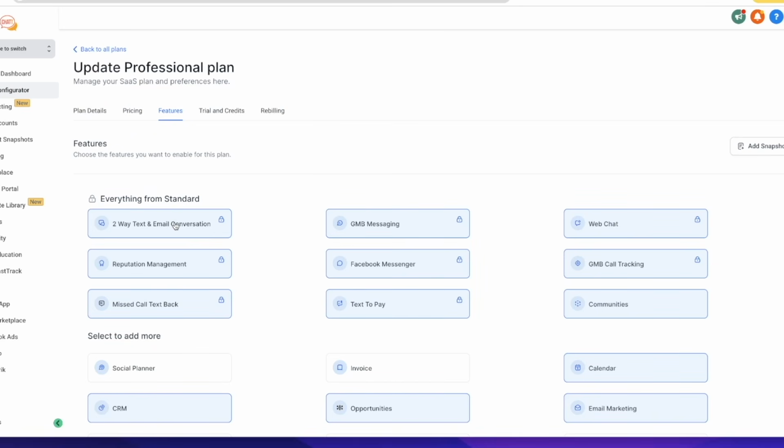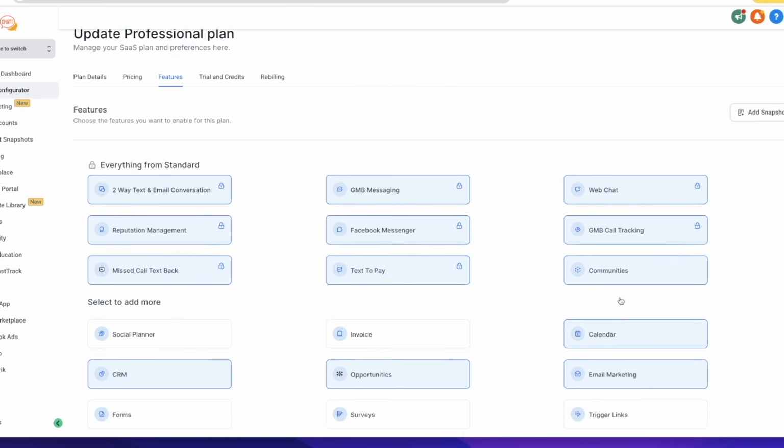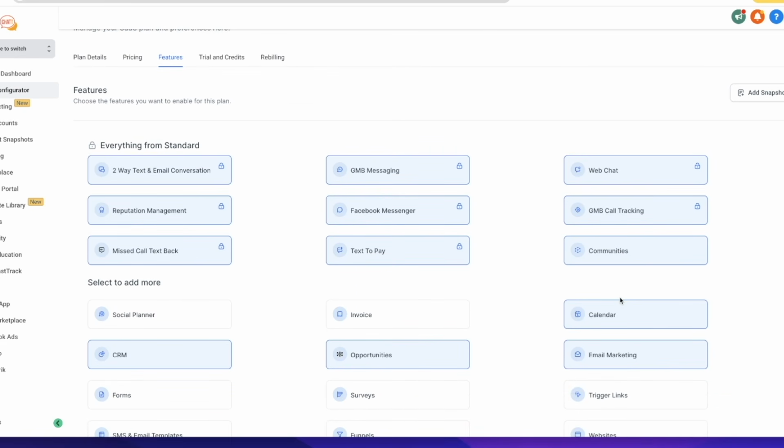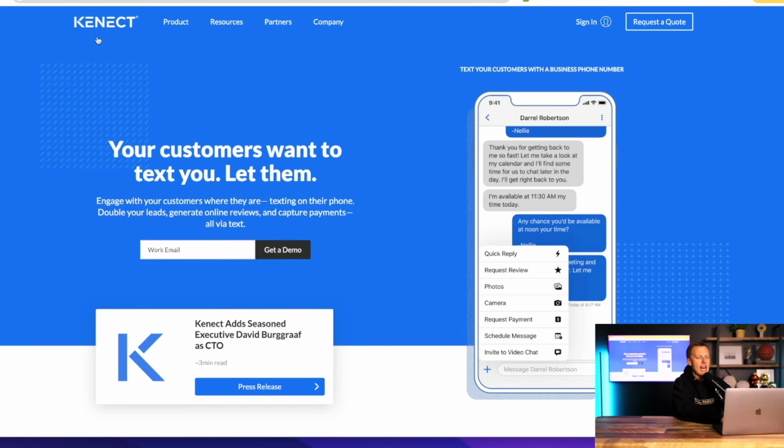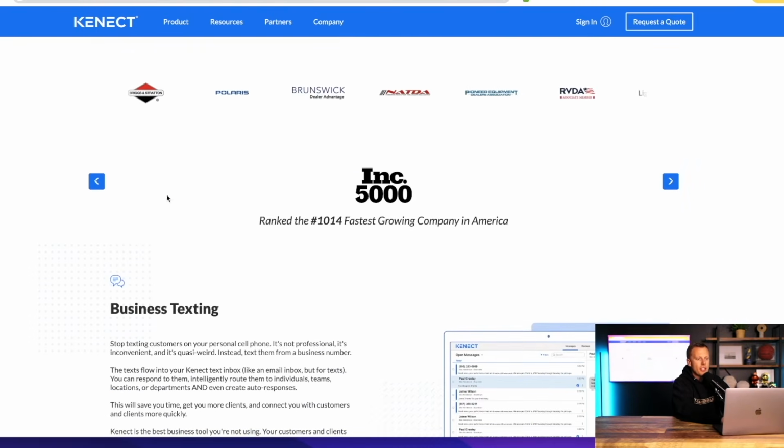So you can see we've got the two-way texting, which is exactly the business texting that they were talking about. We've got the reputation management, which is online reviews. We've got the text to pay, which is that business payments. We have the web chat, which is their website leads. And then guess what? Look at all this. We have a bunch of other additional features that we can go through and offer to our customers for added value.